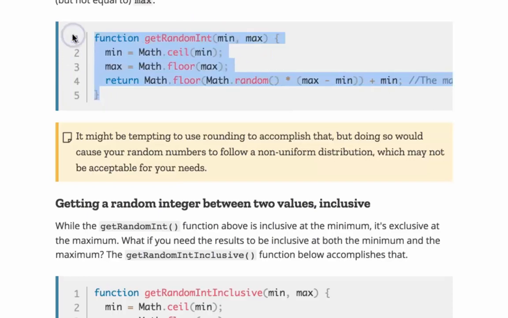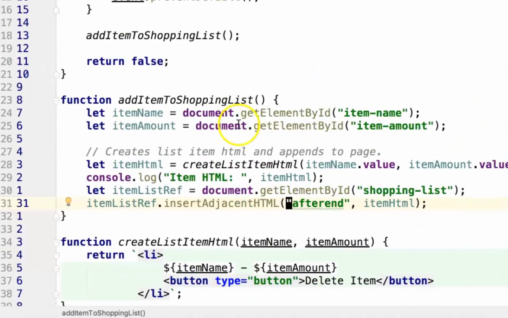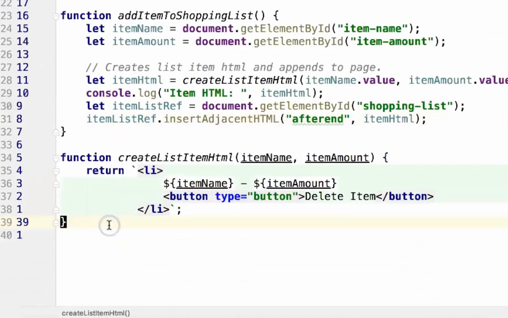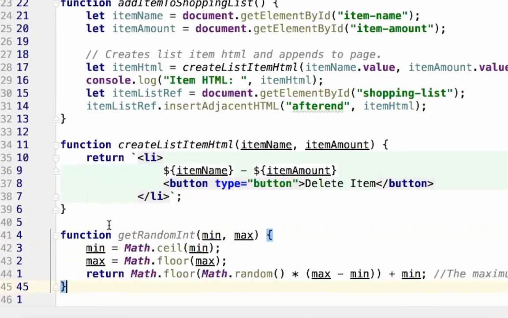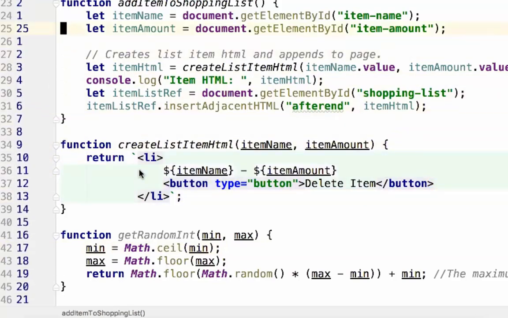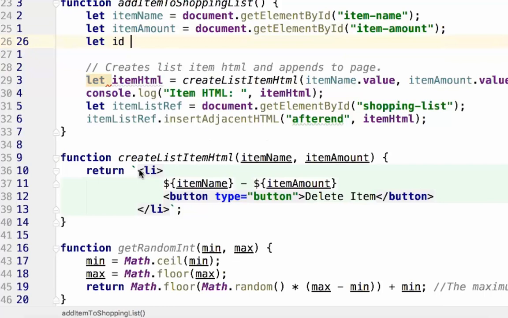So let's just copy this function. Paste it into your code, and double check that everything is correct. Next, inside of this function, we'll need to create an ID and then call our getRandomInt function. Let's give it a wide range so we don't have any risk of running into duplicates. 10 million should do the trick.